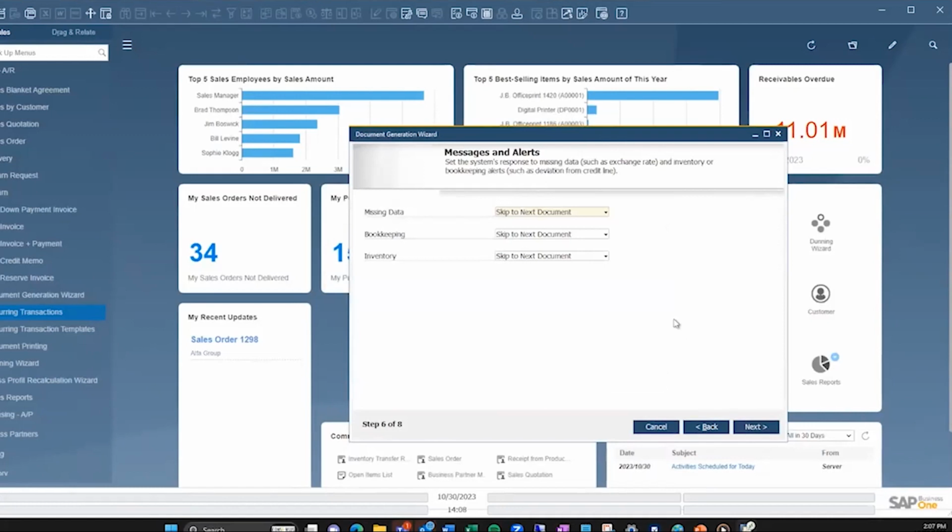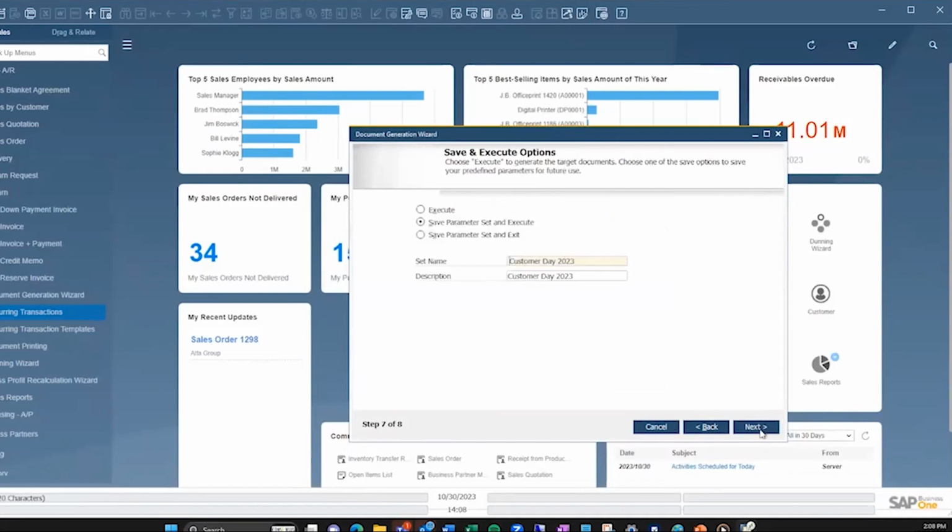Now we need to define how we want to handle any errors that might arise. For example, let's say a customer exceeds the credit limit or commitment limit definitions that we define in the business partner master data. We can maybe set those definitions to say, yep, we want to exclude that if they create that error. So we're going to go ahead and select next now. Leave that open for now. And then, as I mentioned, I want to save this parameter set so that I can come back and run it at the end of the month or at the end of next week or something like that, so I don't have to go through all these steps again.